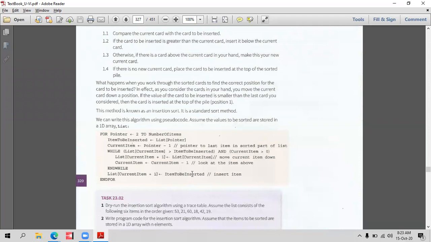So in other words, while the first is greater than the second, and with that condition, there's another condition combining current item greater than 0. So current item greater than 0 means that it will be the first one or more, either the first or the greater one. List current item plus 1.